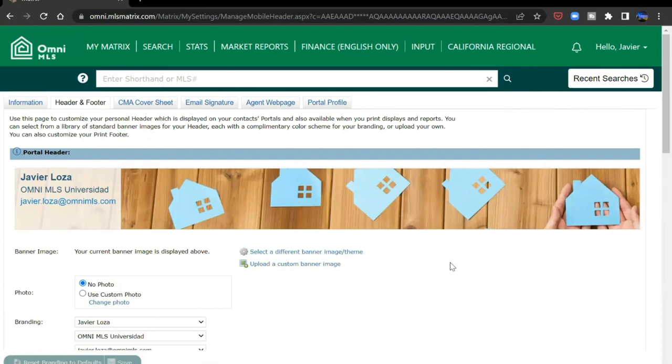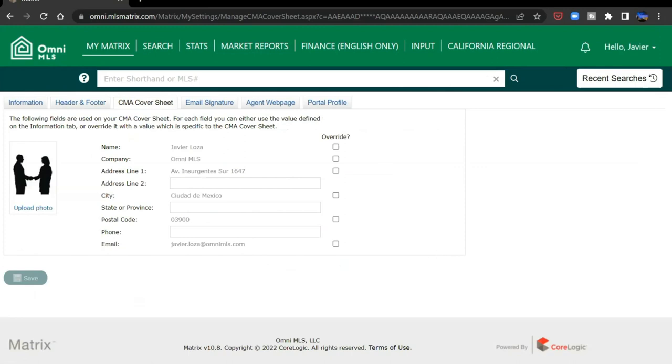Something else to mention here that you can use throughout the whole system, if you see this little eye for information and you press it, it will give you additional information regarding what that section or that field is about. In this case, this is a portal header used in the client portal, and at the top of printed displays and reports, you may select the header's banner image from the library available or upload your own. You can also upload and select personal photos, as I mentioned. You can basically customize your branding within the OMNI MLS system. I'm going to go ahead and put close here, and we're going to go on to the next section, which is the CMA cover sheet.